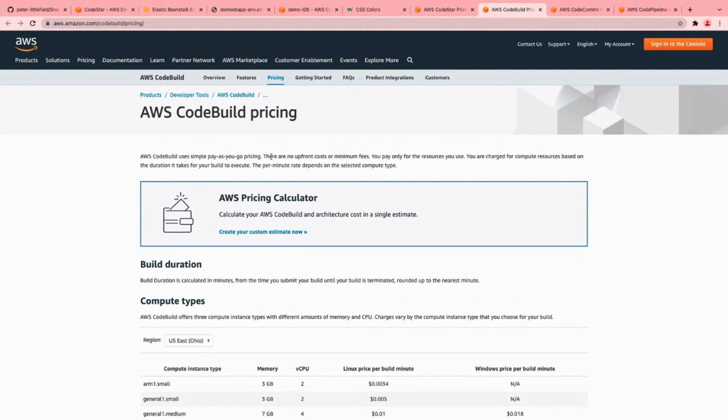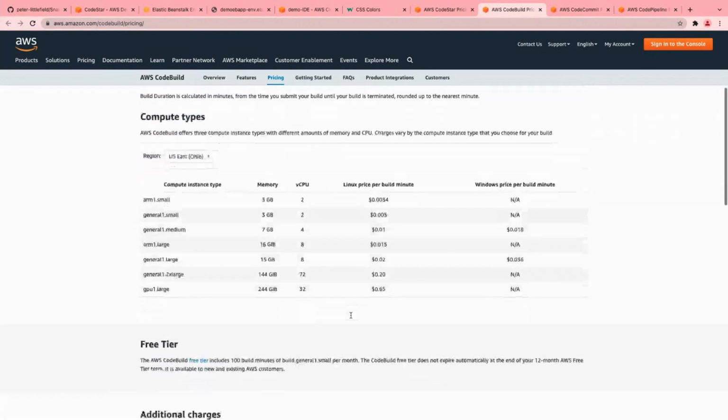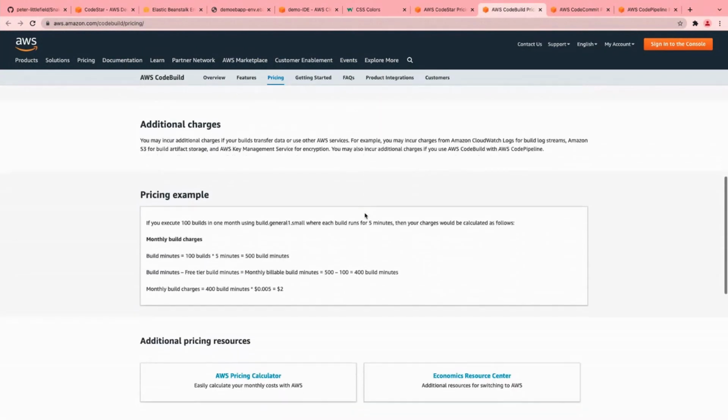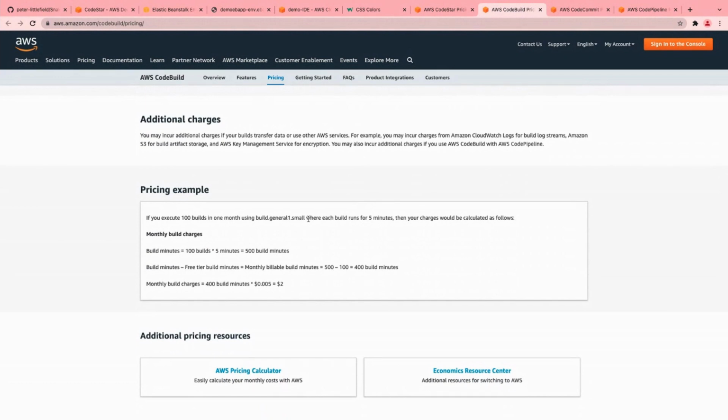With CodeBuild, you literally only pay for the duration of the compute for however long it takes to build that application out. So if it takes 2 minutes to build your application, you only pay for 2 minutes of compute. Again, it tells you what the pricing is here for the service and then gives you a pricing example. So if you execute 100 builds in a month using a general one small, and each build runs for 5 minutes, again, that works out to $2 for that monthly build charge.